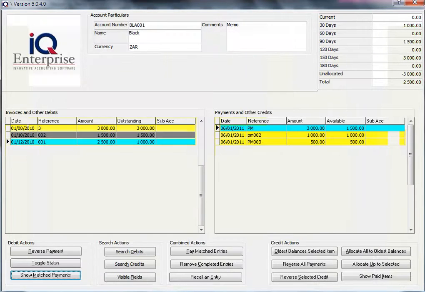Our next option is search for debit or search for credit, or visible fields will allow me to change the fields that I see in front of me. I can pay a match entry. It will basically pay that amount. I can remove all completed entries.